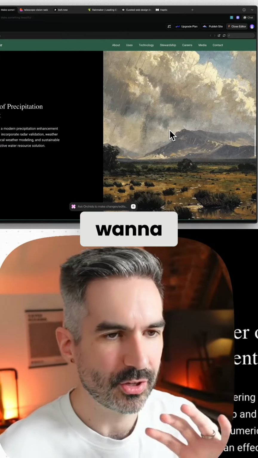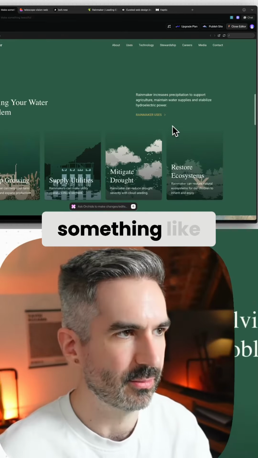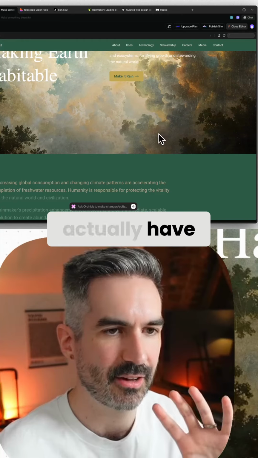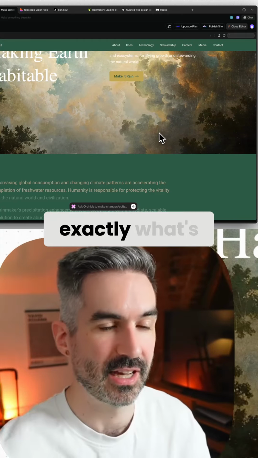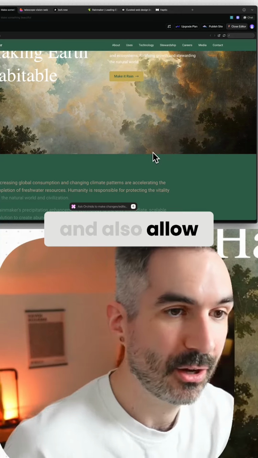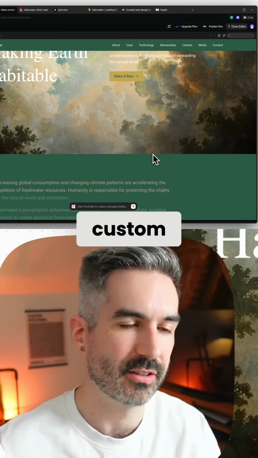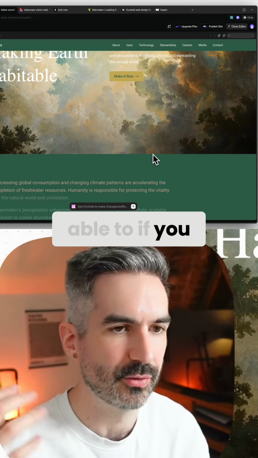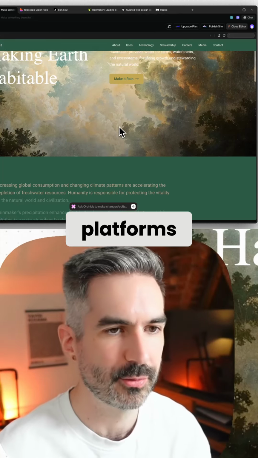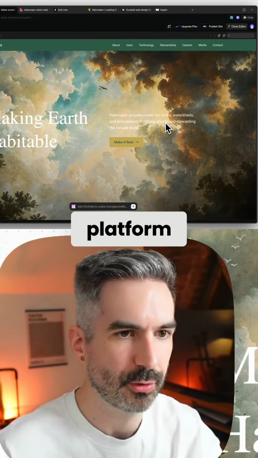So if you do want to move your existing website onto something like Orchids and then actually have more AI control over exactly what's on the website, and also allow yourself to build out custom features, so add in functionality that you wouldn't be able to if you didn't know how to code on some of the other platforms, then this could be a really good platform to use.